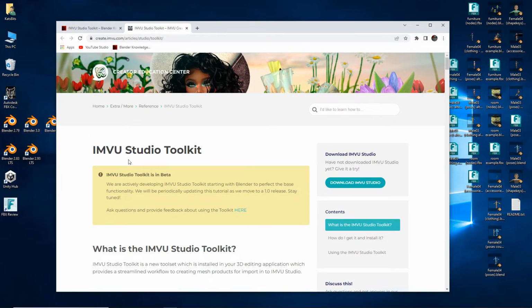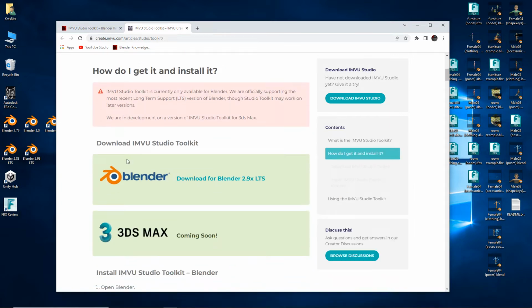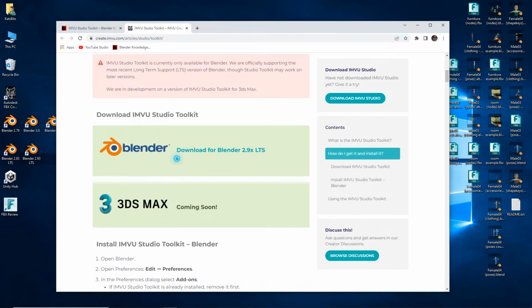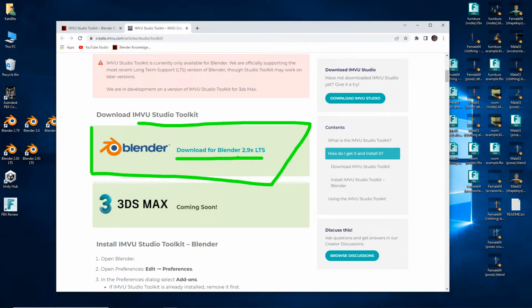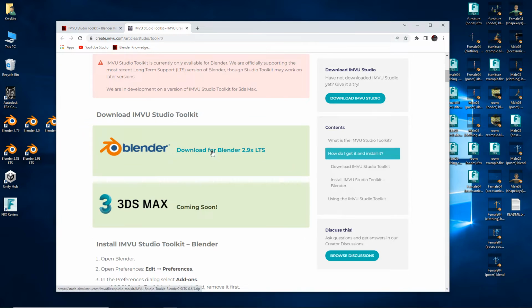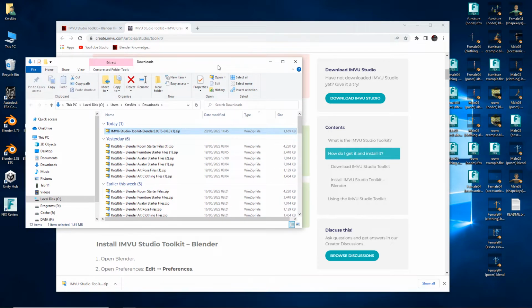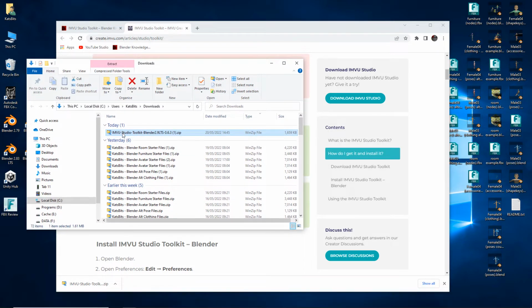IMVU's Studio Toolkit website. So scroll down the page until you get to this section. You want to download, so click on the link, download, and it has been updated, so download the latest version. It should always have the latest version. It'll download the zip file. Show in folder. Right, so this is the folder. That's the zip file.